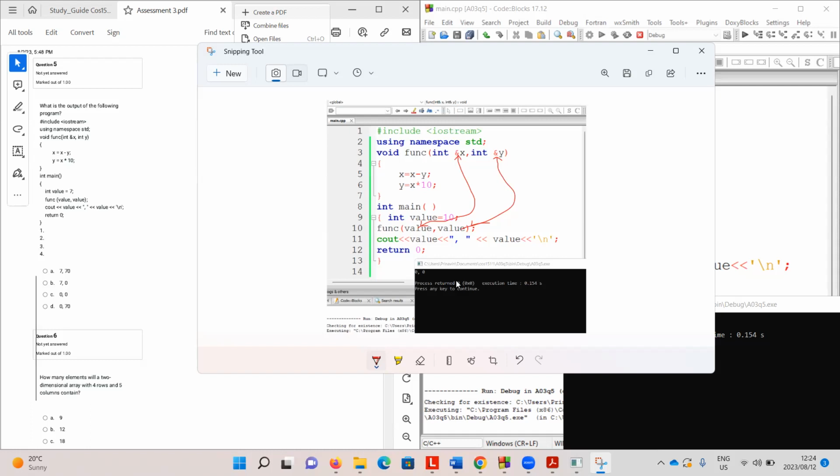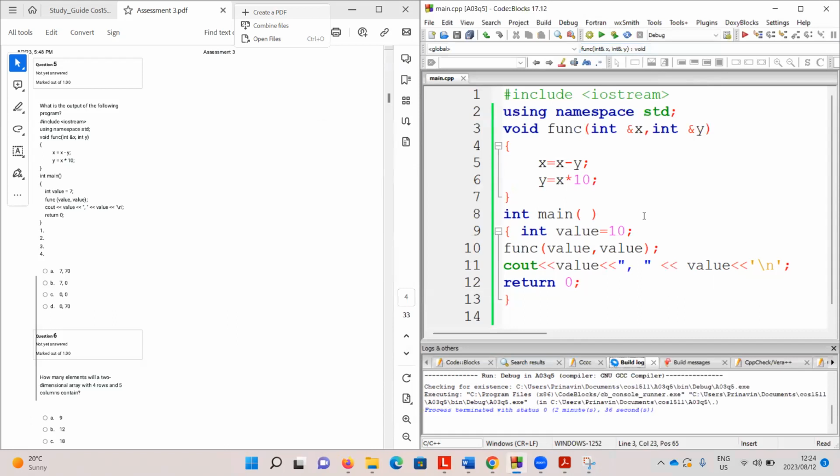Now, let me do it without the ampersand sign. Right, so here we go. I'm taking out the ampersand sign. And this time, 10 is going to be passed across to line number 3. 10 minus 10 is 0, which is the value of X. 0 times 10, which is 0. However, because I don't have a one-to-one relationship between line number 10 and line number 3, Marianne, nothing happens, right? So I'm still getting my 10 and 10.